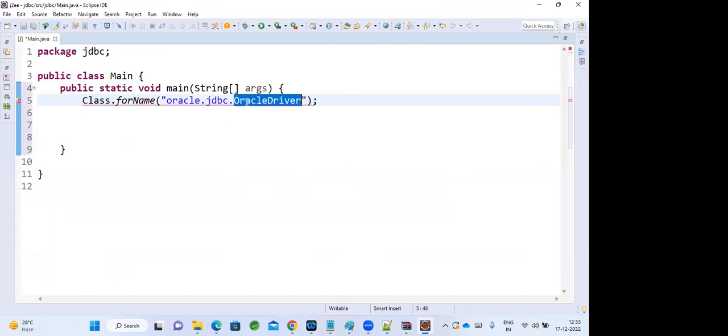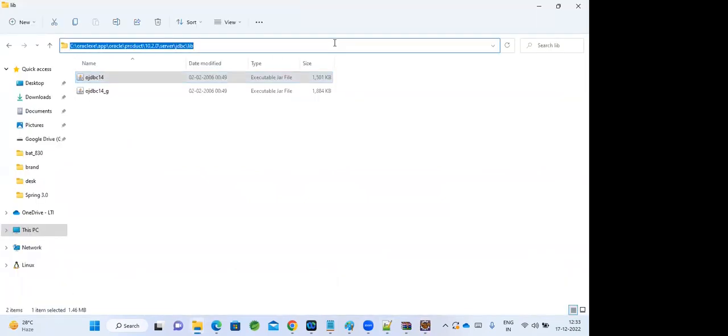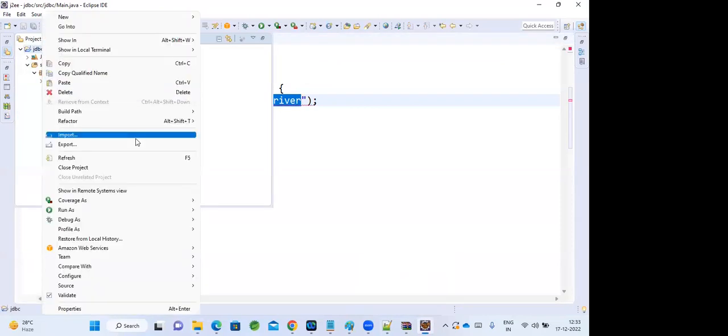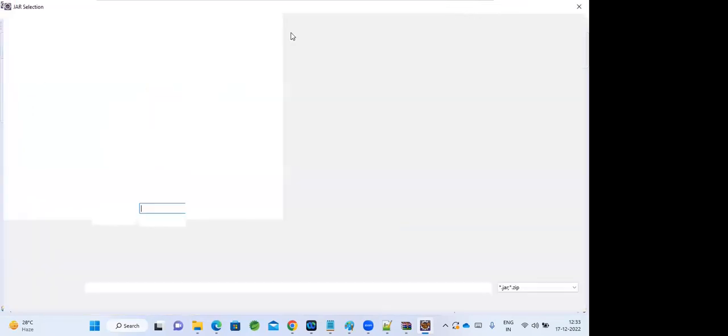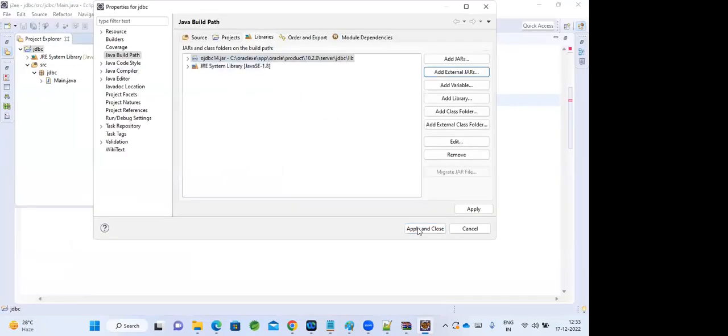But this driver class is there in OJDBC 14 jar file, right? So you need to put that jar file in your class path, because that is a third party jar, right? That is by default not available to your code. So go to external jars and add this jar file to your code class path.